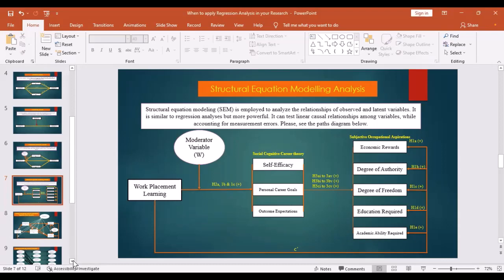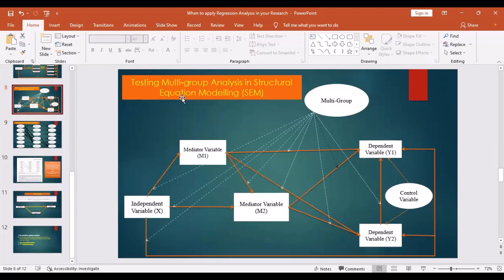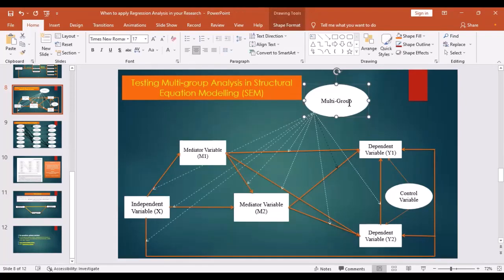Another thing you can do with structural equation modeling is test multi-group, for example, in this particular model. So this is a multi-group analysis. For example, if I want to learn the effect of gender in this model, or I want to test two groups, I want to learn the effect of the independent variable.